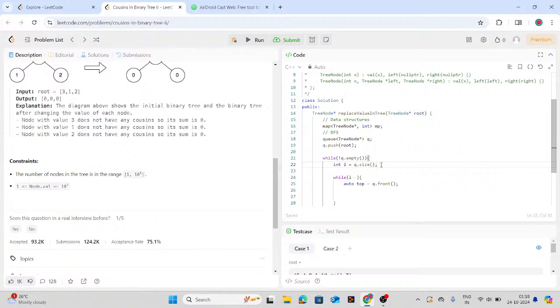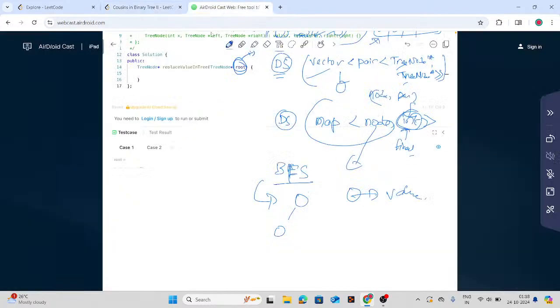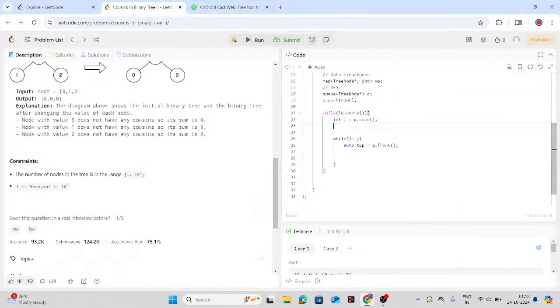Basically, at this particular loop, the bigger loop is for processing a current level. As I told you, we need a data structure, and it's time to create it for this level. Okay, so this is a data structure for storing level nodes with their parent, right? This is the most important thing. You need to keep track of parents.